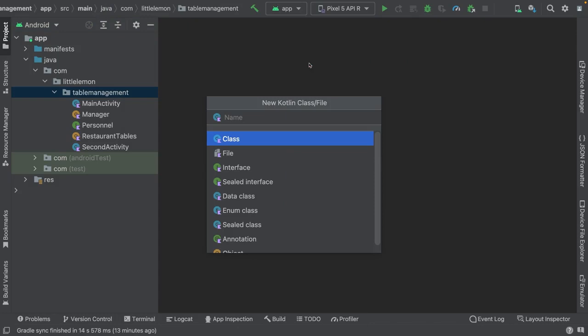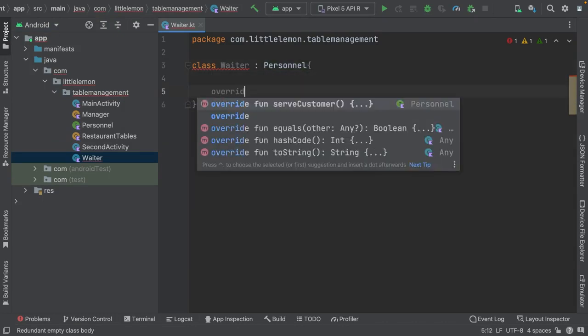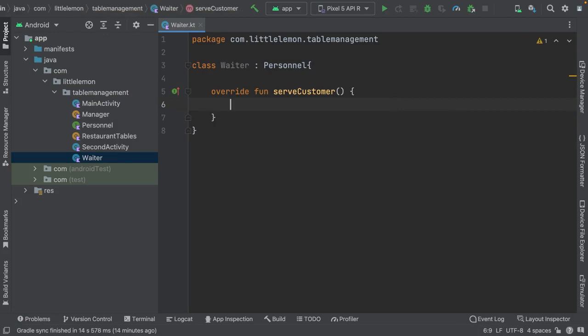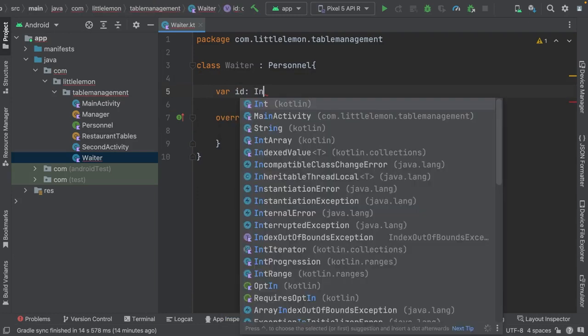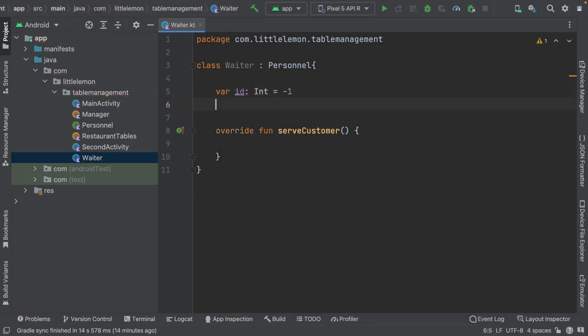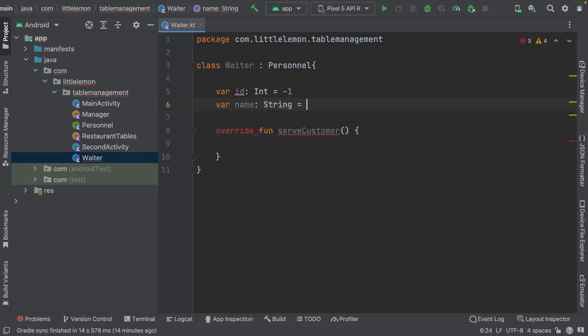Create a new class named Waiter, which implements the personnel interface. Android Studio requires us to implement its methods. Let's do it. Override fun serveCustomer, and curly braces. Each waiter may have an ID and name, so let's add these properties. Insert them in the beginning of the class. That's the recommended code style. Variable ID of type Int initially will be equal to -1. Variable name of type String. Initially, its value will be an empty string, so just double quotes.